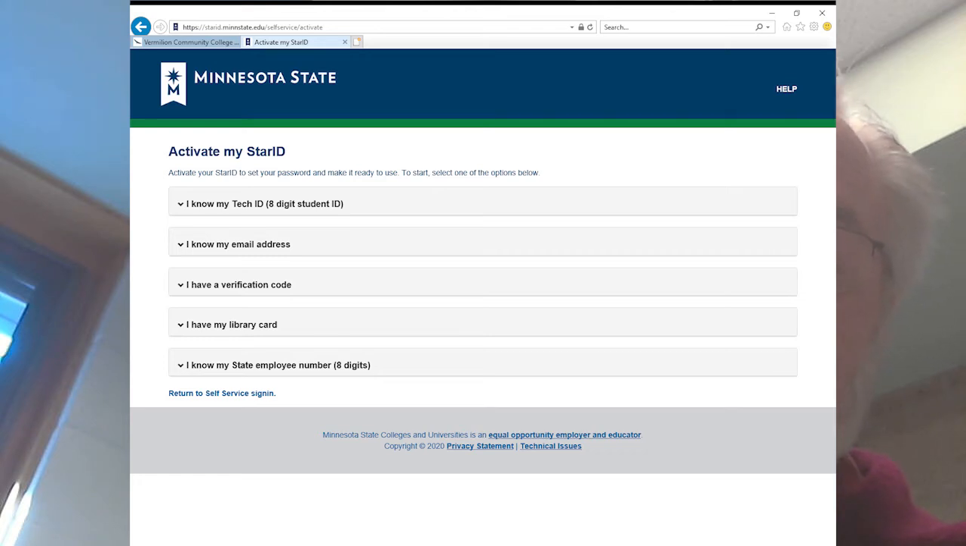First one is I know my tech ID, then I know my email address, I have a verification code, I have a library card, I know my state employee number. Select I know my tech ID. Your tech ID is an 8-digit number that should be in your registration materials. If they are in a folder, it's on the label with your name on it. It will probably start with a 0 or 014 and then the last digits. You want to drop the leading 0 off the number when you're entering it and just enter the remaining 8 digits. Then select Vermilion Community College from the drop-down menu.